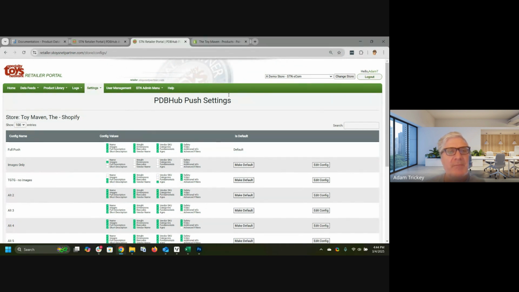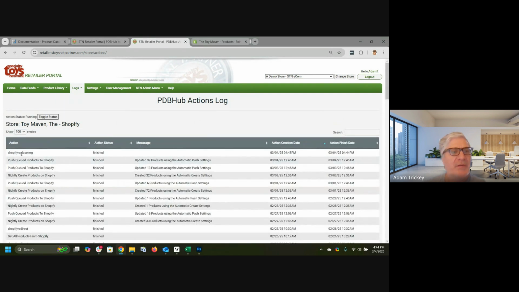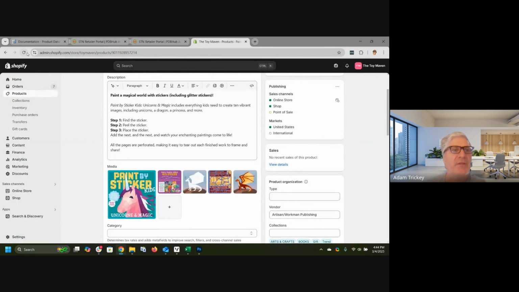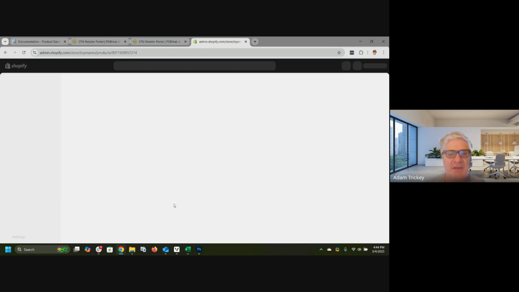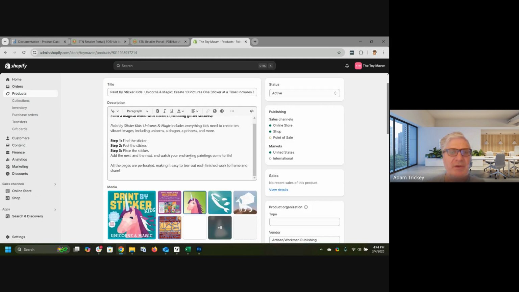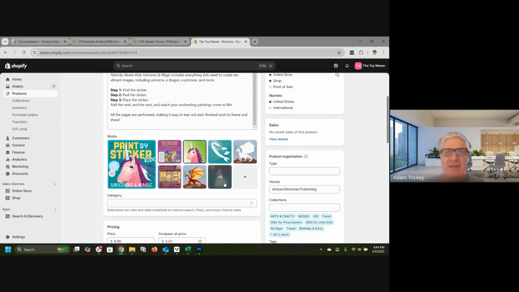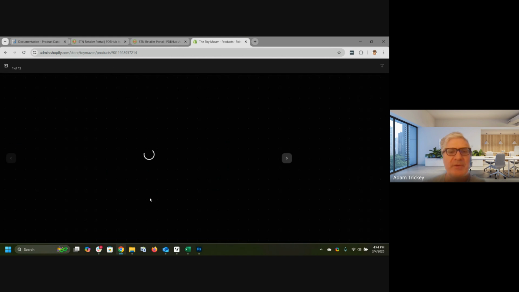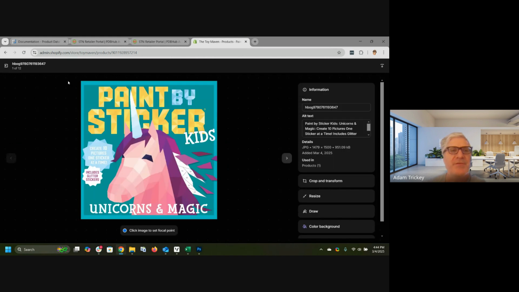Okay, let's take a look here at our action logs. Okay, it already finished that one, so let's go over here. I'm just going to reload this page, and we'll see that the system replaced all of the images for this product. They look basically identical here, right? But we can see if we look at them here that they're the new images from Retail Portal.